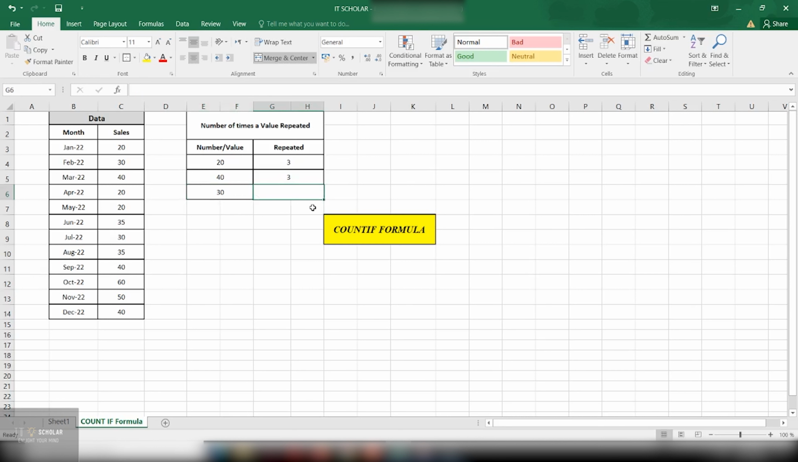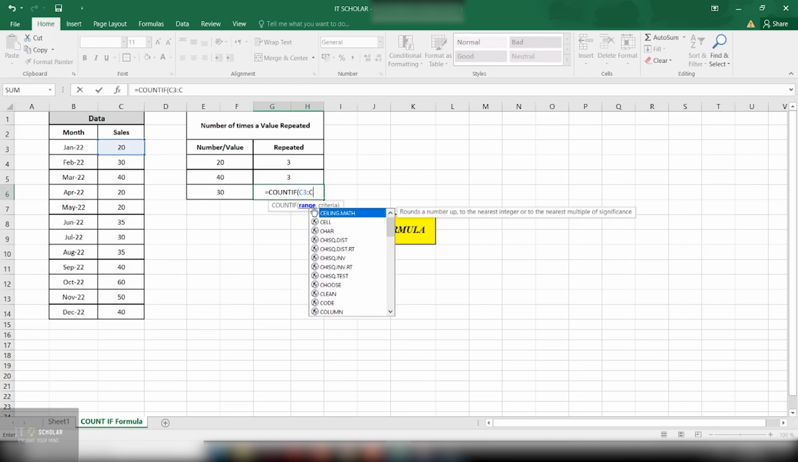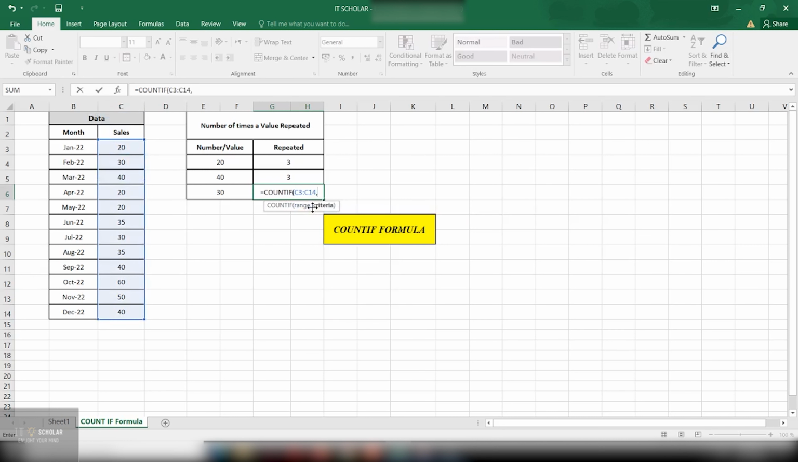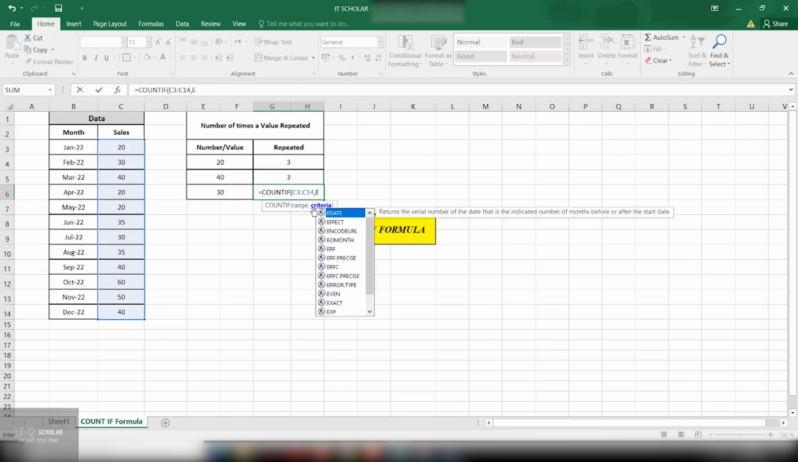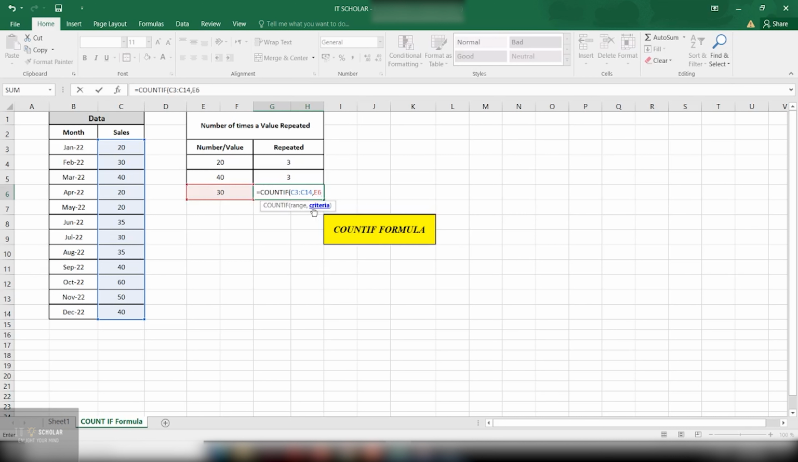If you use the same formula here on the third value, which is 30, by typing the formula, equal to sign countIf bracket open C3 semicolon C14 comma 30, or we may also type the cell in which the value is present, like E6, bracket over, enter. This value is repeated 2 times in this data.